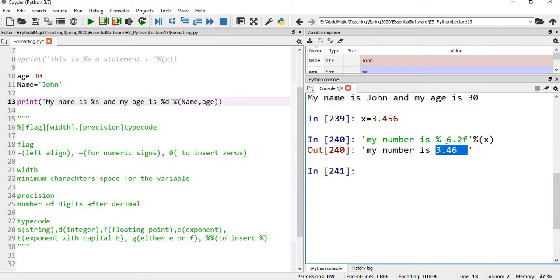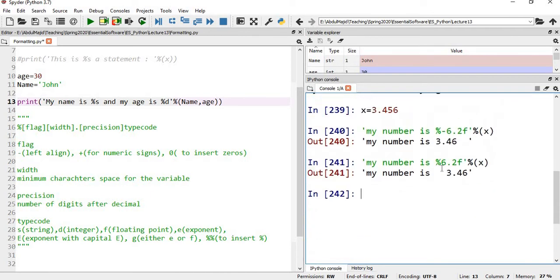Now let's try to remove this minus sign and see what happens. Okay, so if I remove the minus sign from here, now by default every number is going to be aligned on the right side, but if you specify minus, the number will be aligned on the left side. Now if I print it here, you'll see that now your space is on the left side. The number has gone to 3.46 here, but the extra character space is on the left side. So actually the number has been adjusted on the right side and the space is on the left side. But if you insert the minus sign, the number will be adjusted on the left side. So this is how this works.